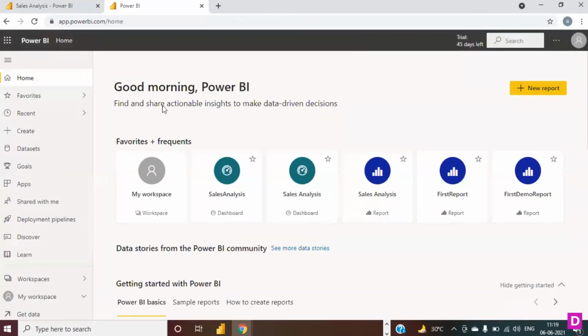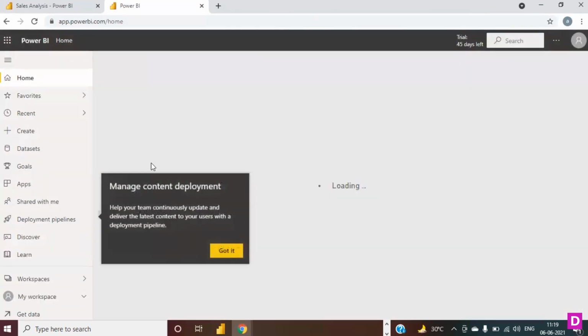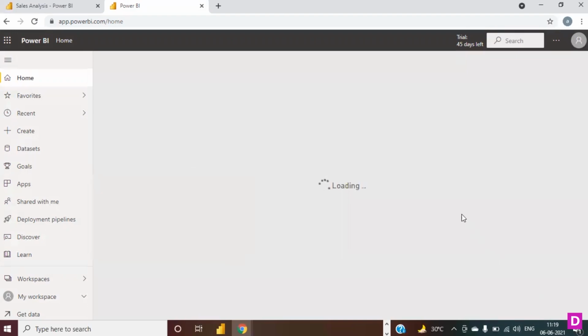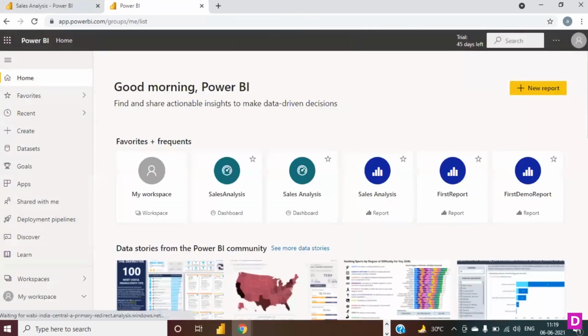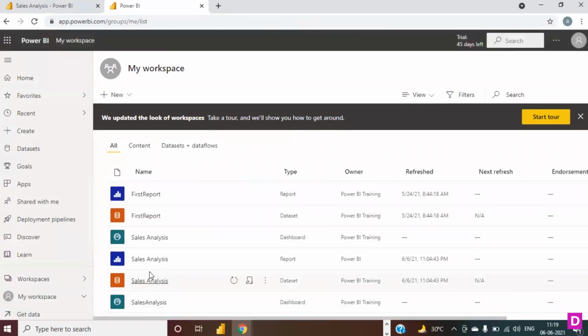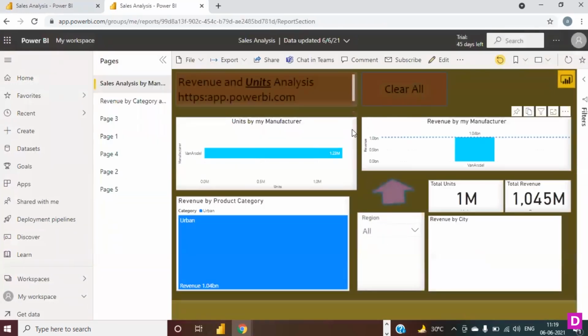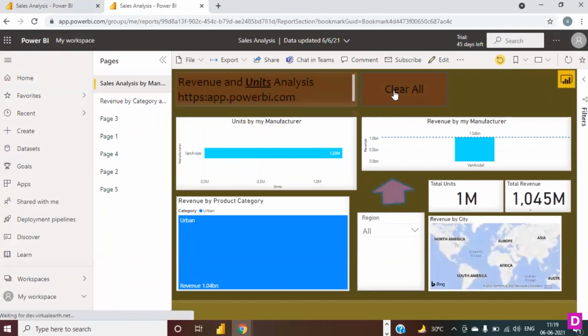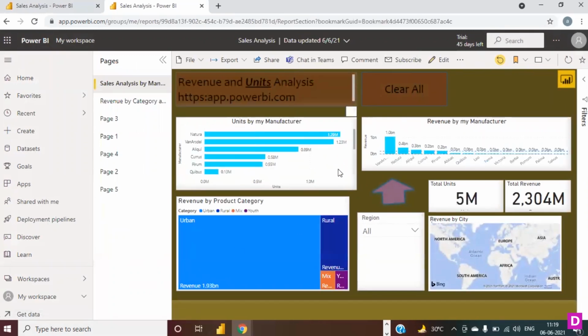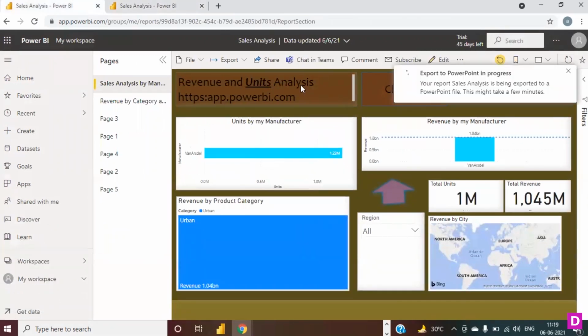So let's open up app.powerbi.com here as well. Go to your workspaces. Okay, and click on the report once again, the sales analysis. Here we will get the same look once again. Let's click on the clear all button. So it will give me the whole report here once again. On this, it is exporting right now. It may take 2-3 minutes. So let's wait for that.